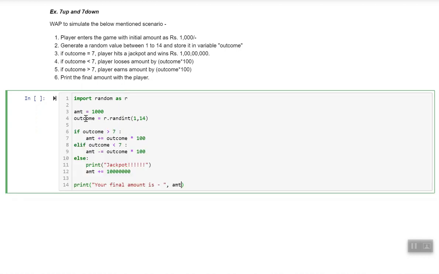Here we are clubbing multiple instructions into one if-else block using the keyword elif. So the first condition is outcome is greater than 7. So outcome into 100 is added to the amount. If outcome is less than 7, then outcome into 100 is subtracted from amount. And else will obviously be the last condition, that is outcome equal to 7. So in that case, the player hits a jackpot and wins 1 crore. And at the end, we are printing the final amount.